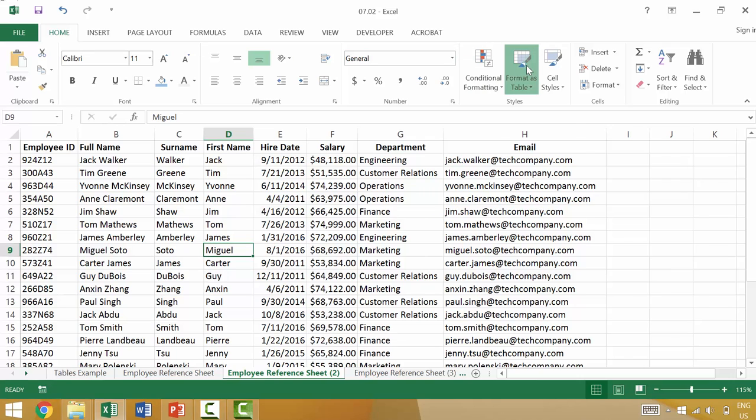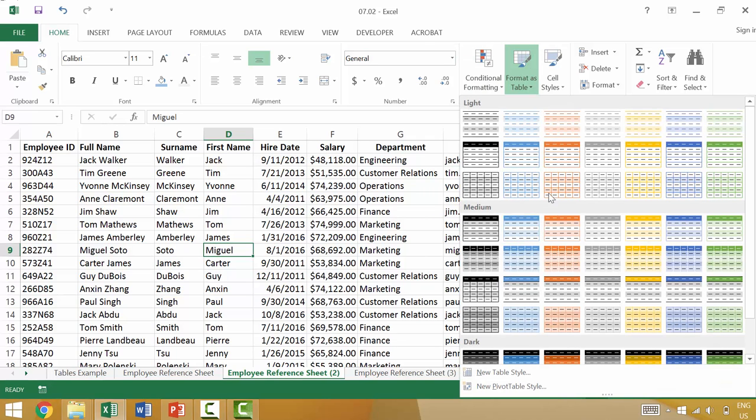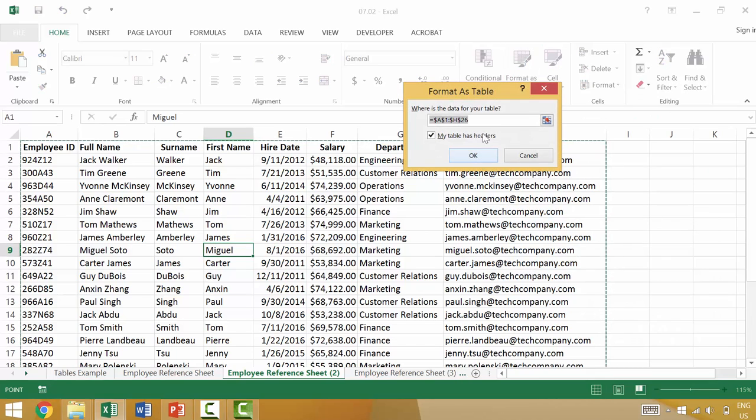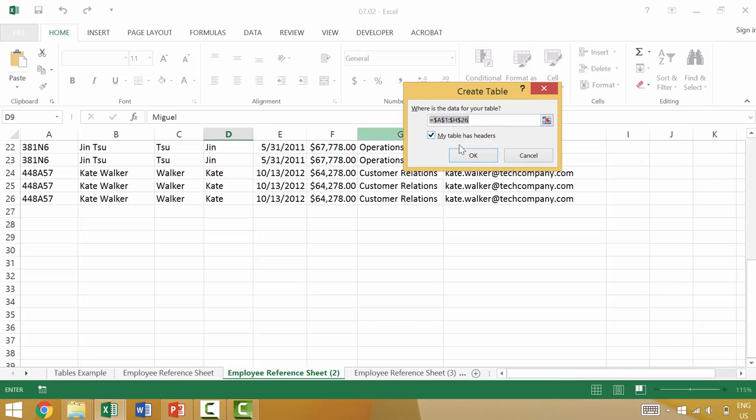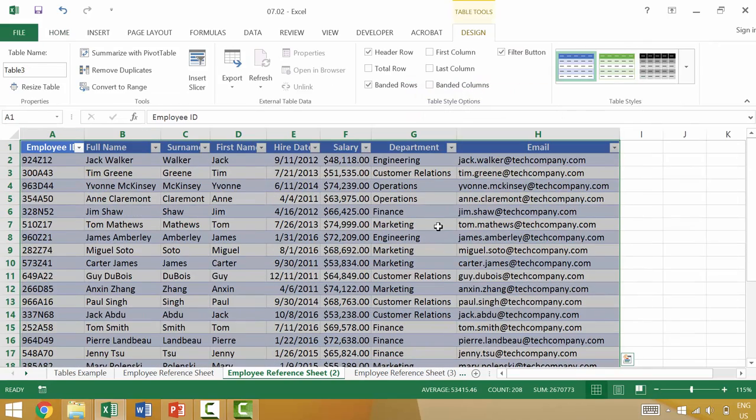The second way to create a table would be to come up to your Home tab, and then you would go to Format as a Table, and then you could pick your individual style. So maybe we like this medium style. Maybe we'll do a dark blue here. Again, you would be presented with this Format as a Table dialog box, and you could check to make sure that it's correct. Looks like it's the right range. And our table has headers. So we'll hit OK, and it would be formatted in that way.